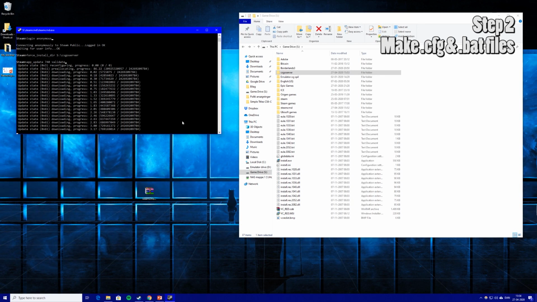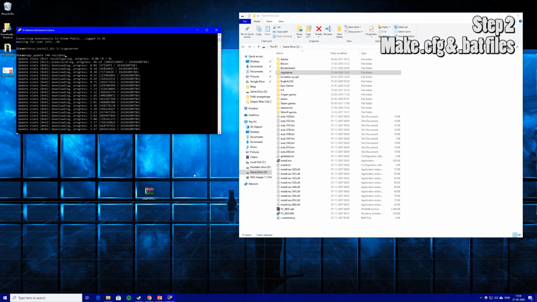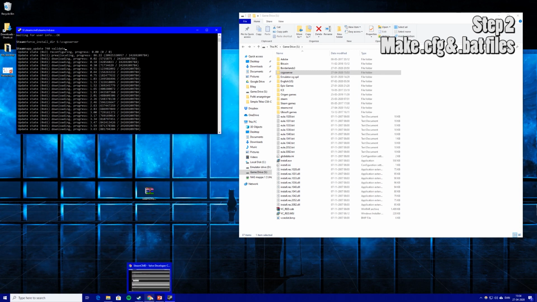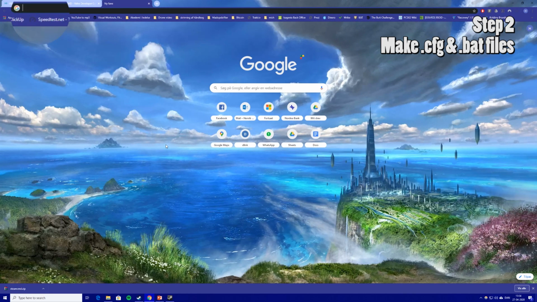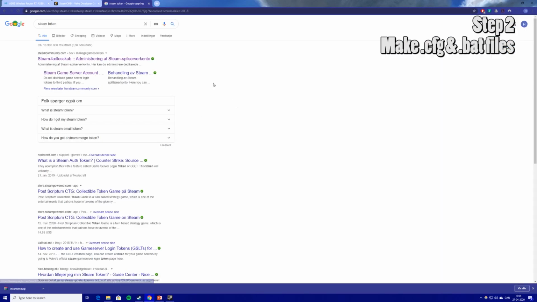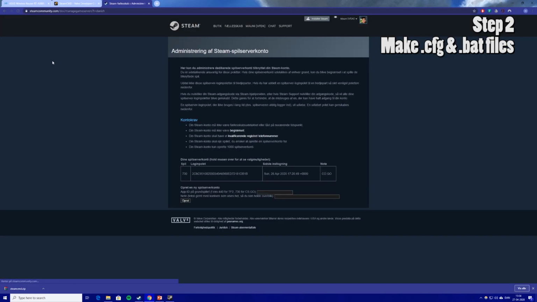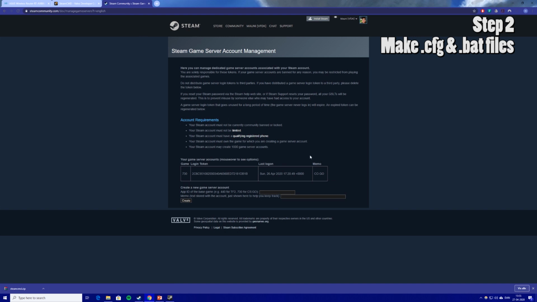So a thing you're gonna need to run a server with SteamCMD is you need a token from Steam. And the way to get your token is to go into Google and search Steam token. Will probably be the top thing popping up here. Okay, now we'll just do English. Okay, so here you can see how the page looks like. And there's some requirements to your account for you to get a token. So make sure you fulfill those first.